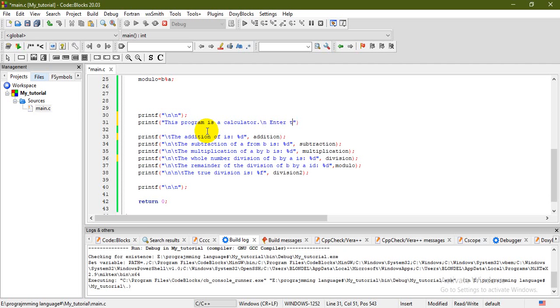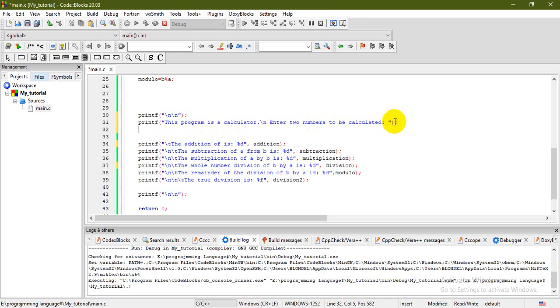Then I can go to the next line and say, enter two numbers to be calculated. Now, when I ask him to enter two numbers to be calculated, I can put two dots. Now, I don't want it to go to the next line. The first thing is to put my semicolon to break and go to the next line.